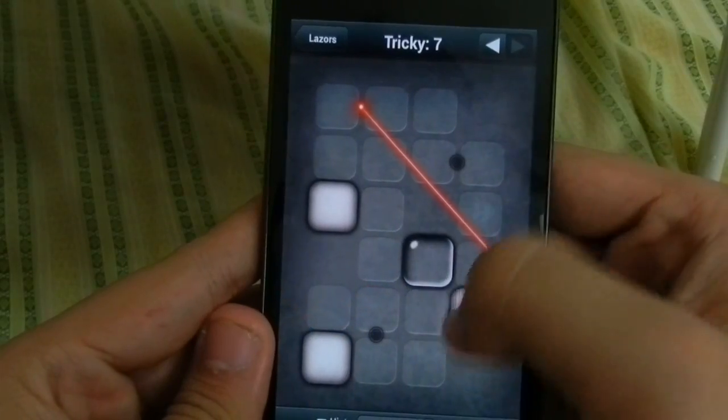There are a number of different types of blocks, including blocks that reflect light and can be moved around, blocks that are immobile, blocks that absorb light, as well as blocks that split the light.